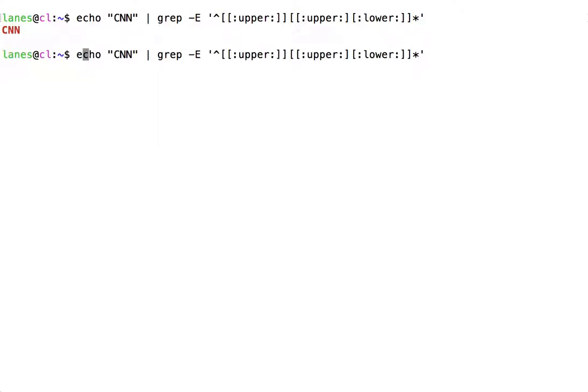Let's try a couple of other strings. This is also a match. This word begins with an uppercase character, followed by a lowercase character, followed by an uppercase character, which is completely valid according to this regular expression.